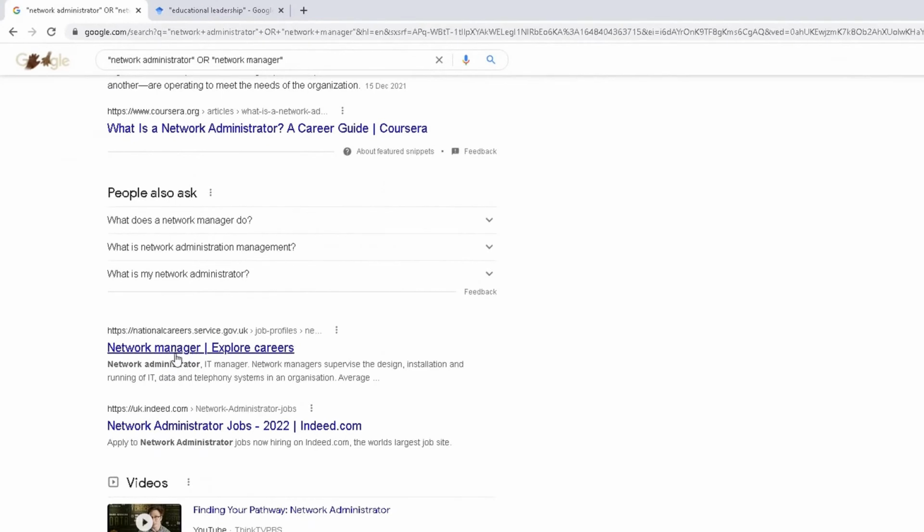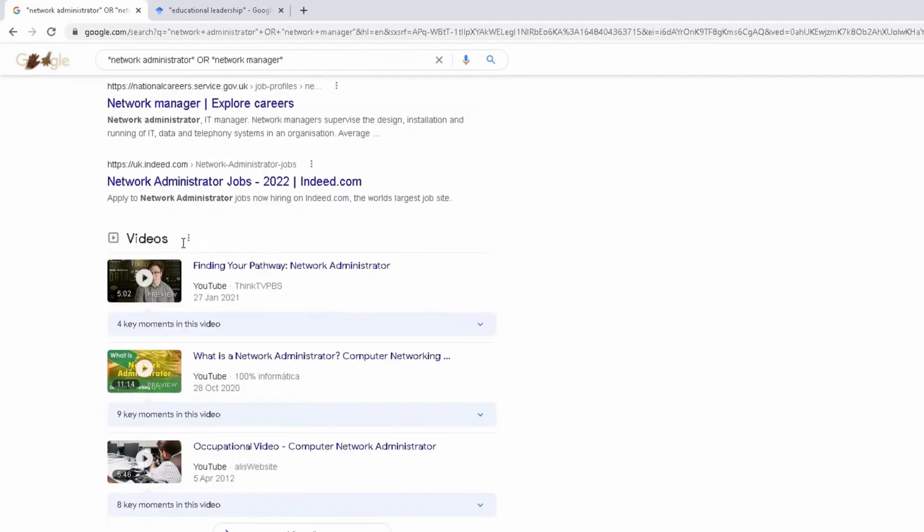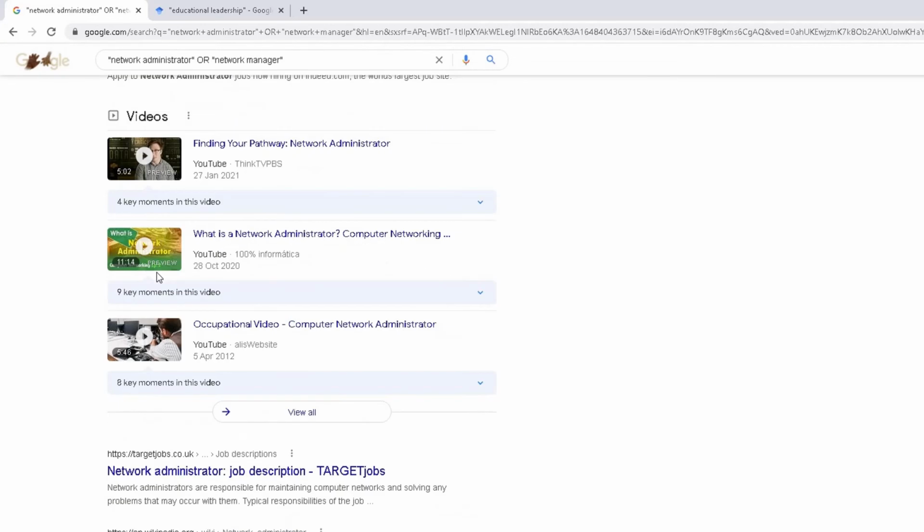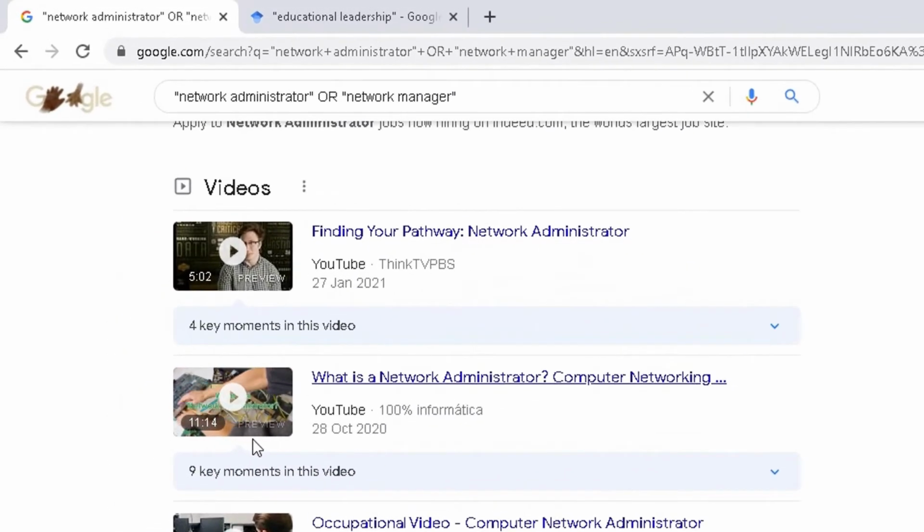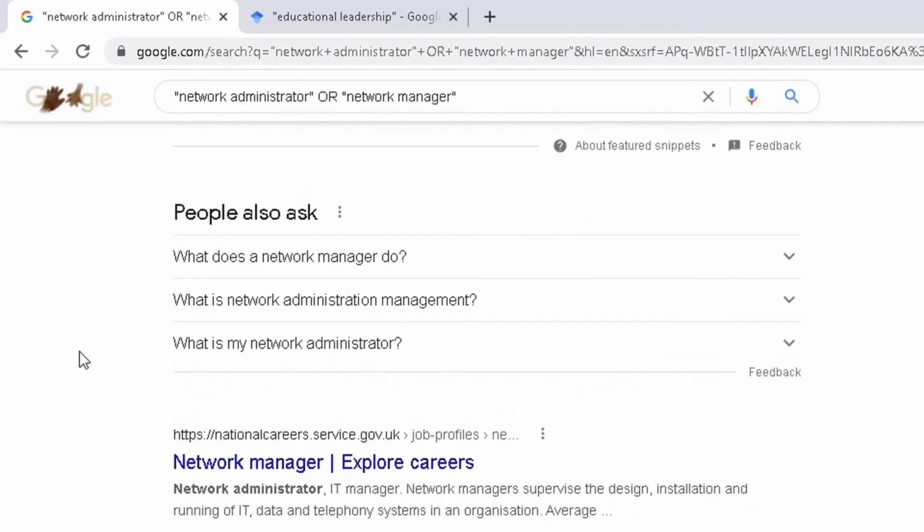As my first one, my second one, and also network administrator, which is my first one. So that's what you will see in the results either. So it will make my results bigger, hence broaden my results. So those are the most common Boolean operators you can use.